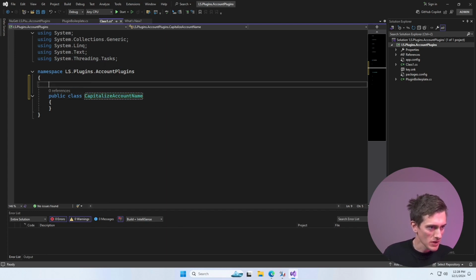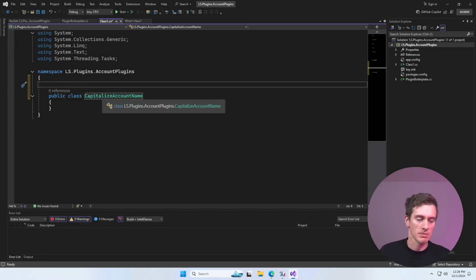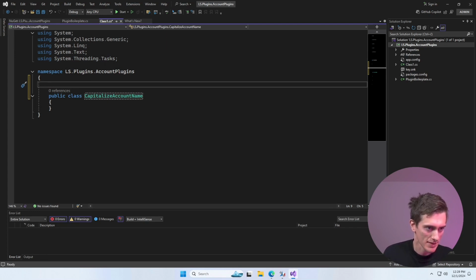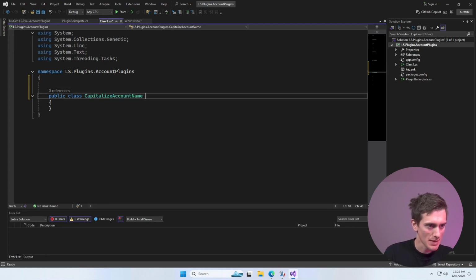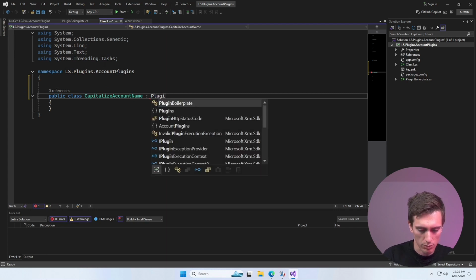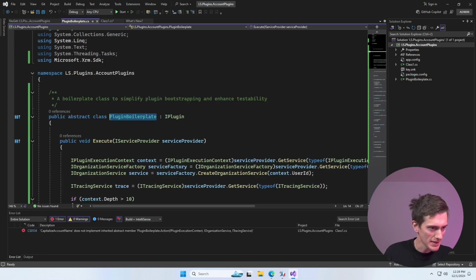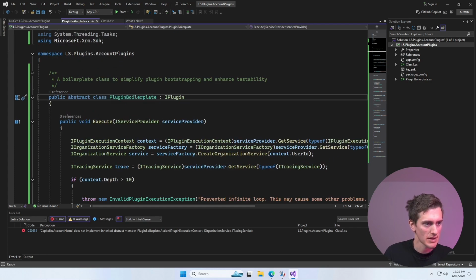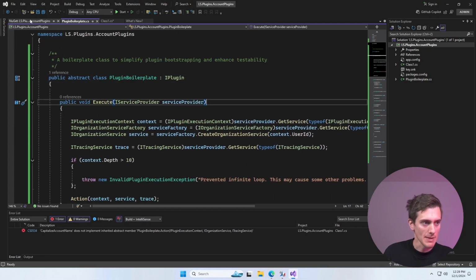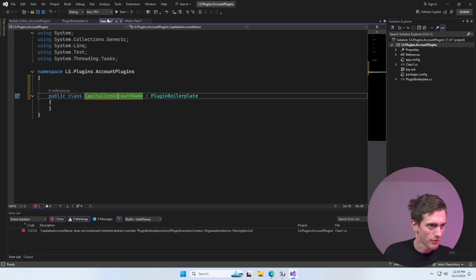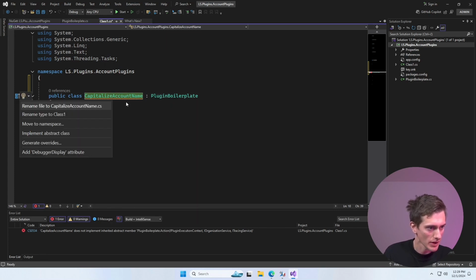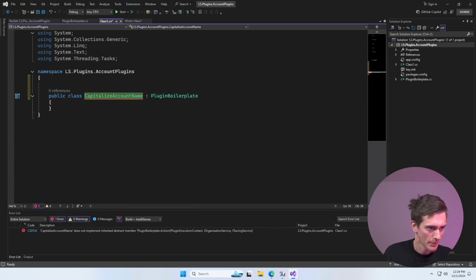When it comes to naming the plugins, it's always useful to name them descriptively, but I guess you already knew that. So the next thing that you want to do is type a colon and type PluginBoilerplate, enter. Now this PluginBoilerplate is an abstract class, which means that there are some methods which need to be implemented. And especially before that, you see there's this Class1.cs. Let me just rename that to this thing. So right click, quick actions, and then rename file to CapitalizeAccountName. So yeah, this looks better.